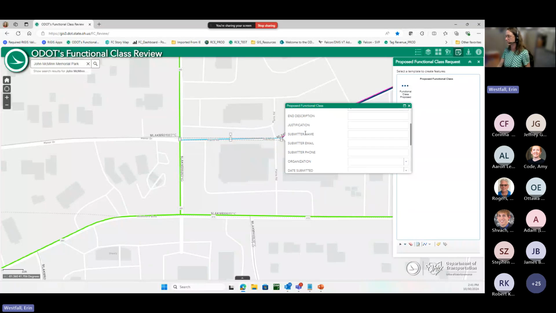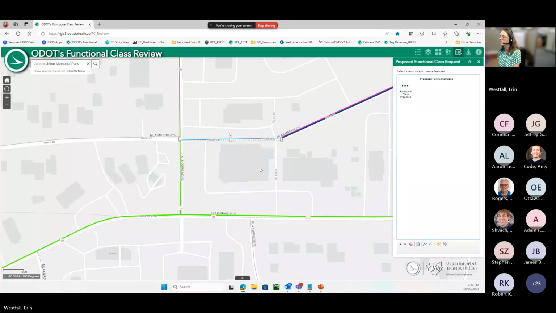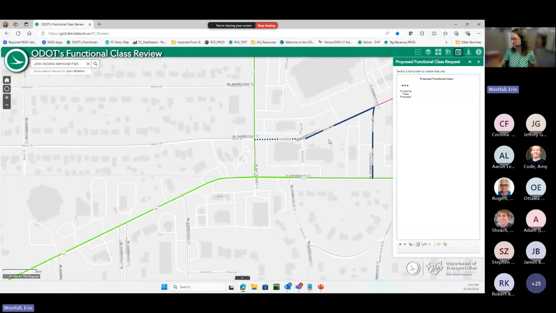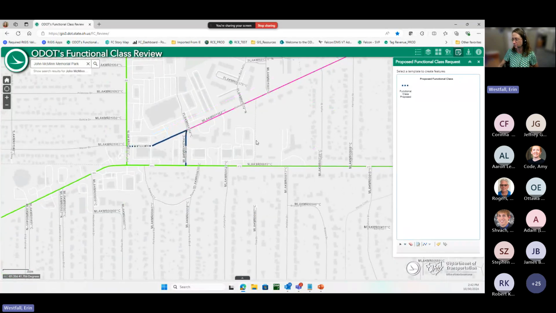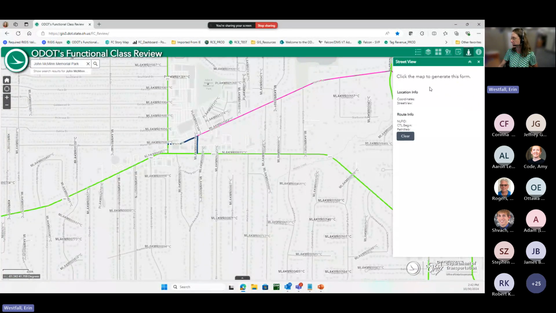I'm not going to finish this because I'm wondering if it's going to add it anyway. But in any case, you have some other fields to fill out. Again, begin and end description, justification, your contact info, and stuff like that. Let's see if I can get away with closing it without saving it. Leave. Ah, shoot, it put it in there anyway. Okay, I'll go and clean that up later. But that's the proposed functional class tool, and you can see it symbolized by a dash line to let us know that it's a proposed route. Oh, I also want to point out you've got this Street View tool as well. If you wanted to take a look at this area, you can use our Street View tool.